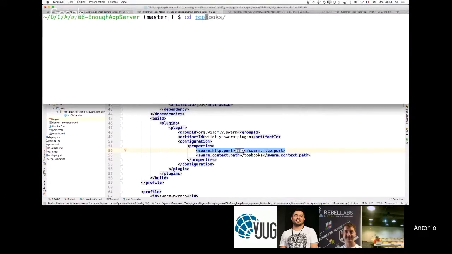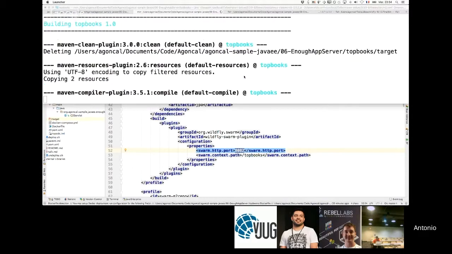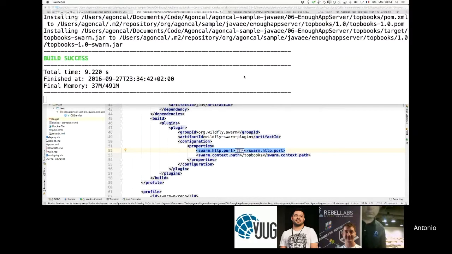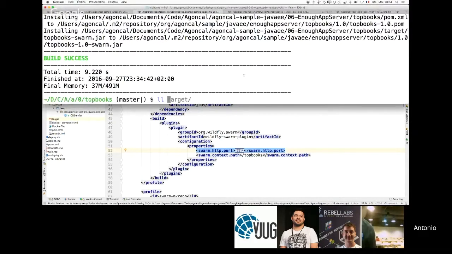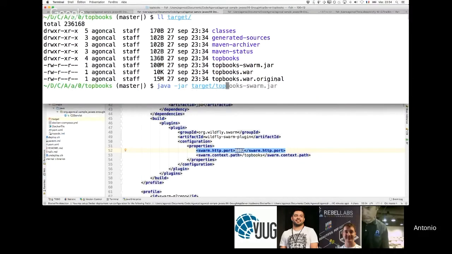So if I go to top books, ll target, I have a 9K, not even 10K WAR file. And as you understood, if I build it with the Swarm profile, I will go from 10K to more than that, because it needs to bundle my code plus JPA plus bean validation, etc., etc. And I have 100 megabytes. Let's do that again. java -jar target top books swarm.